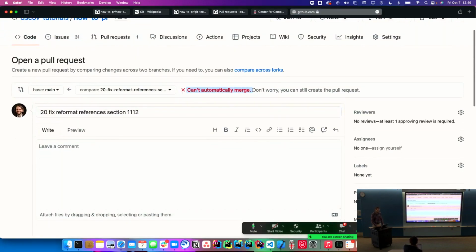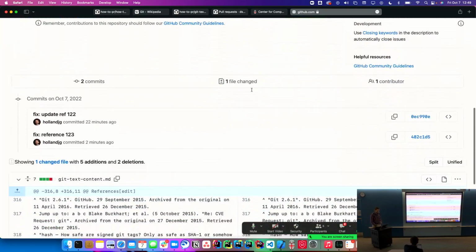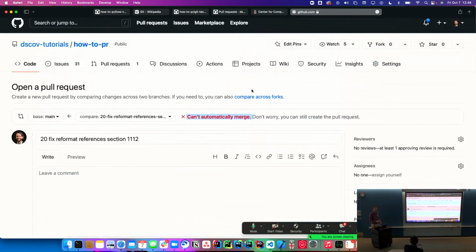conflict checking. So here I've got a can't automatically merge because I know I've done something that's overwritten what Carlos did before. But that happens on GitHub. It just sends it up to GitHub and then says create a new pull request there based on these two branches.